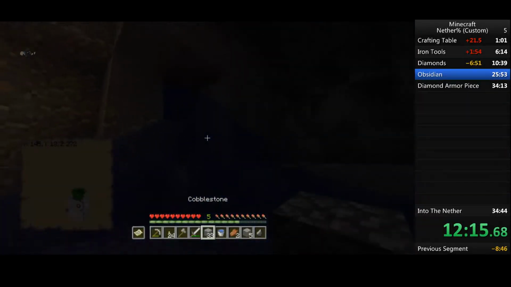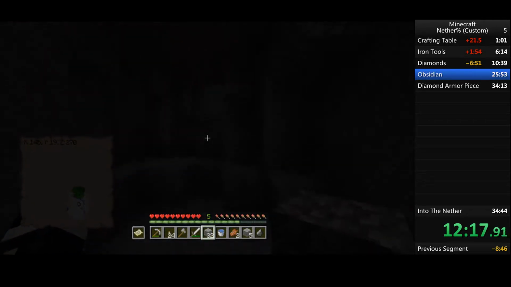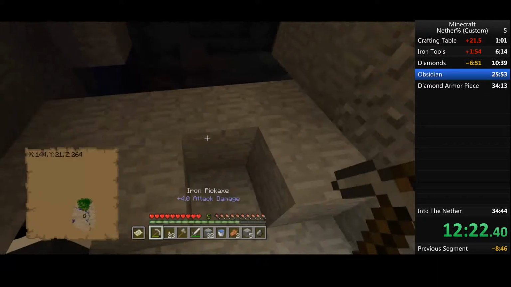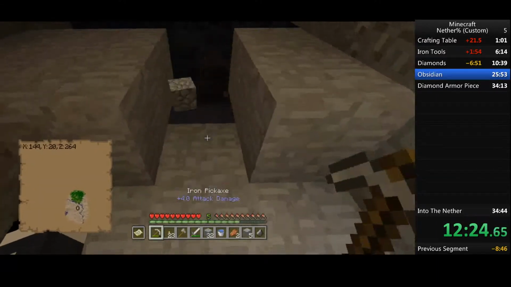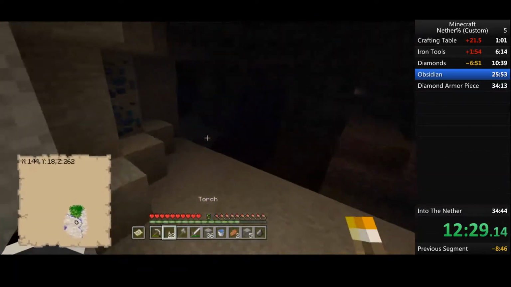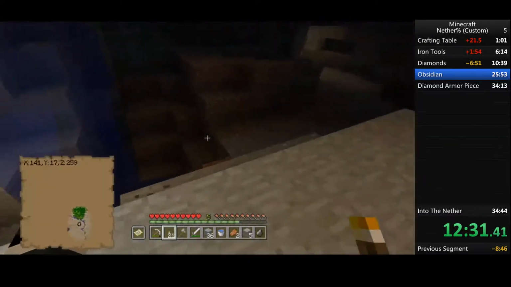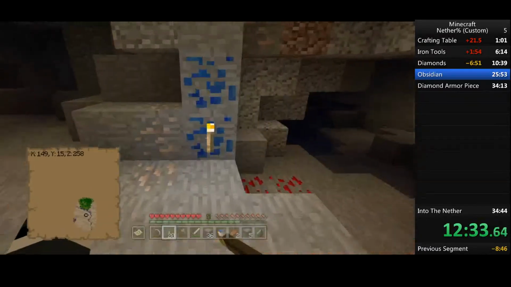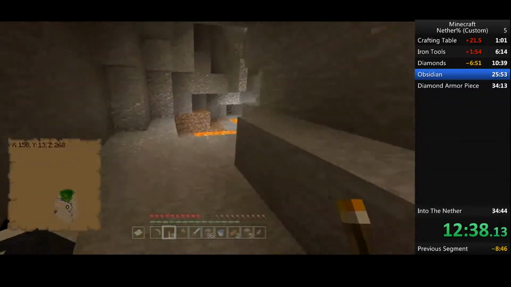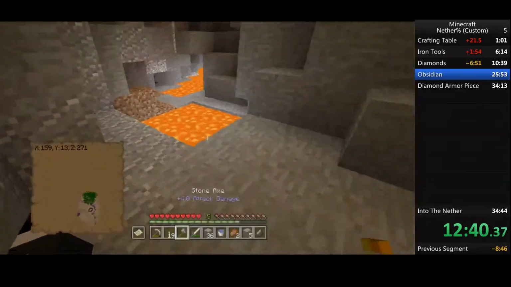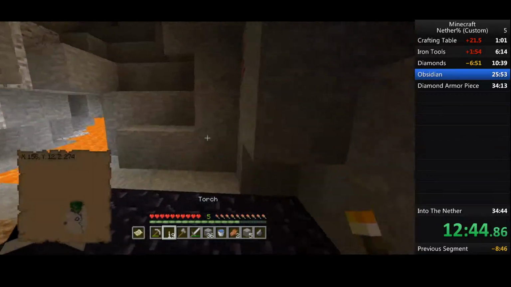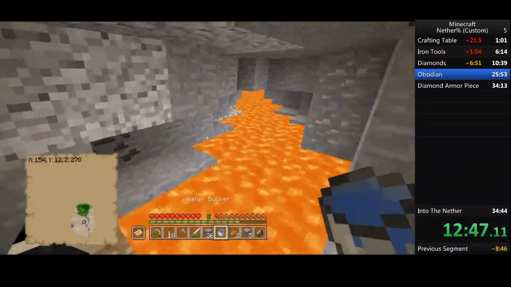Right here I take a chance in going through this, but normally I wouldn't do that. And here I decide to trudge through this lava here, which actually turned out to be a pretty good choice in the long run.